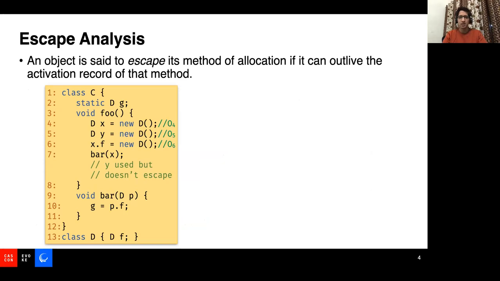So an object is said to escape if the method in which it is allocated, let's say, assigns it to a global variable, because of which now the object can no longer be or should no longer be cleared up when the method's activation record gets popped out from the runtime stack.